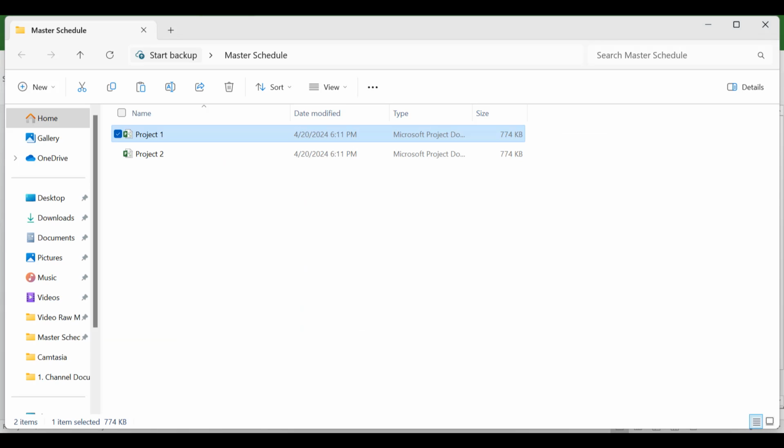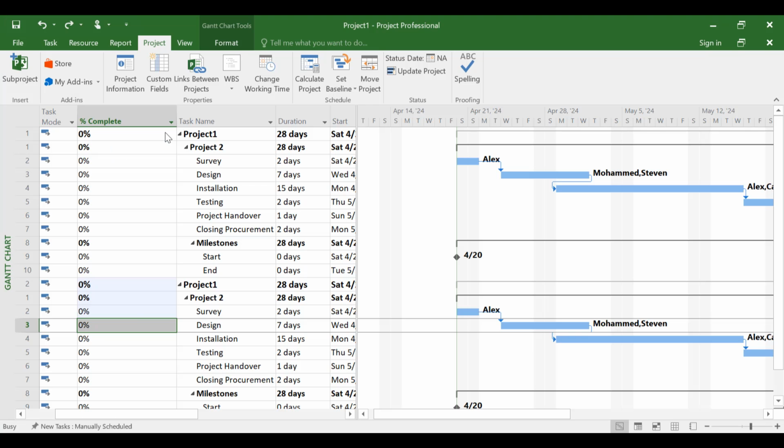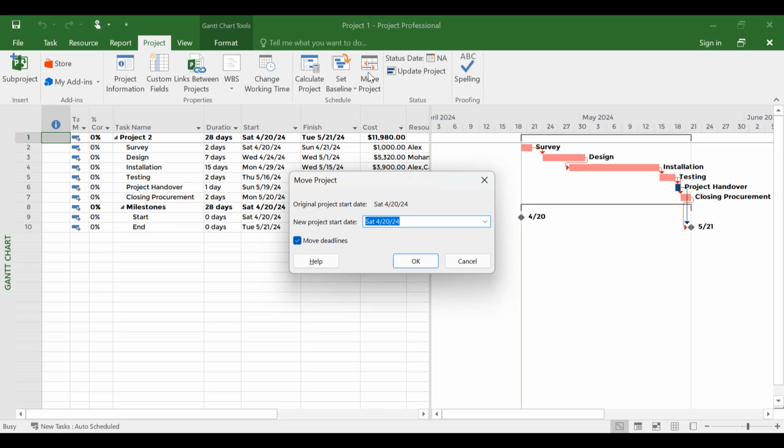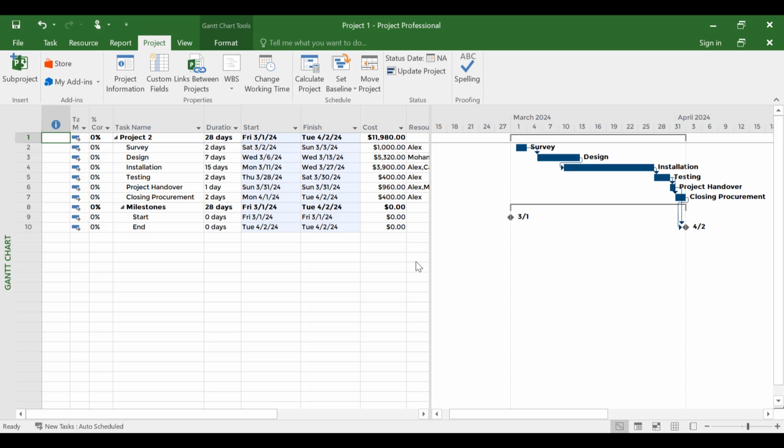So for that purpose, I'll go, for example, to project number one. And what I will do in here is change the start date. For that purpose, go under the project menu, go to move project. And in here, I will select the start date of this project as 1st of March 2024 and click OK, and then I'll save this.